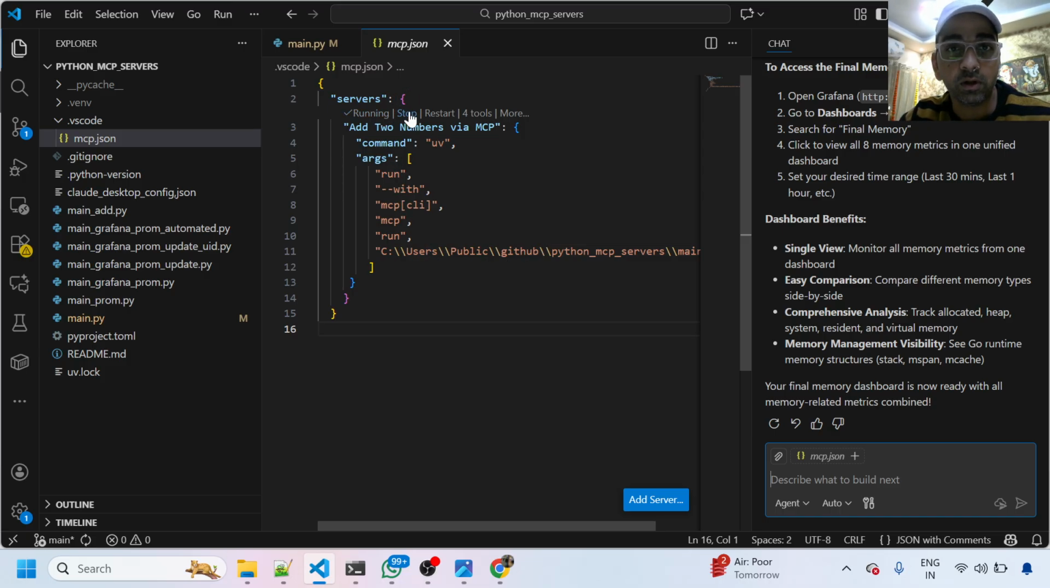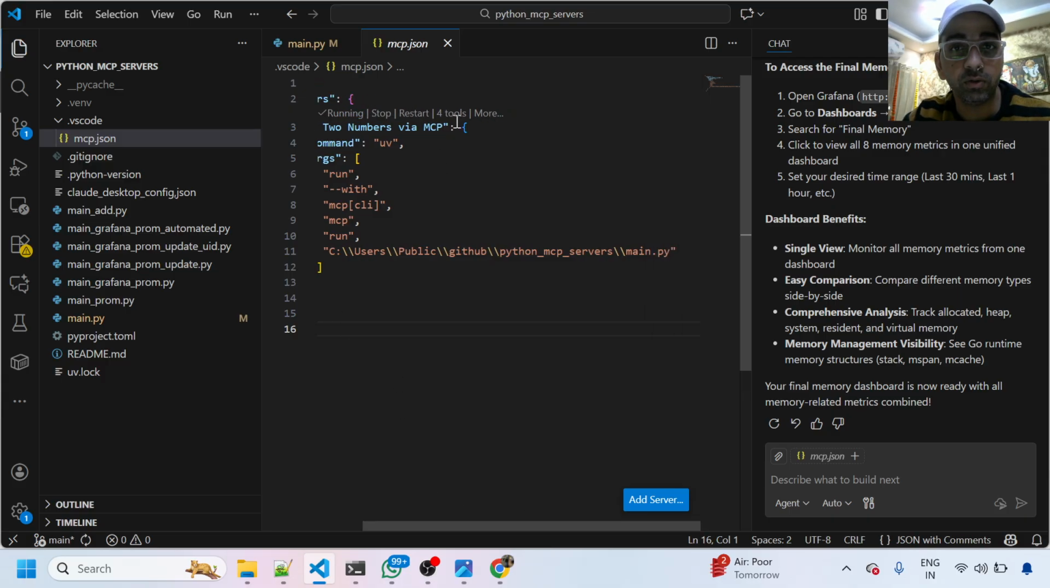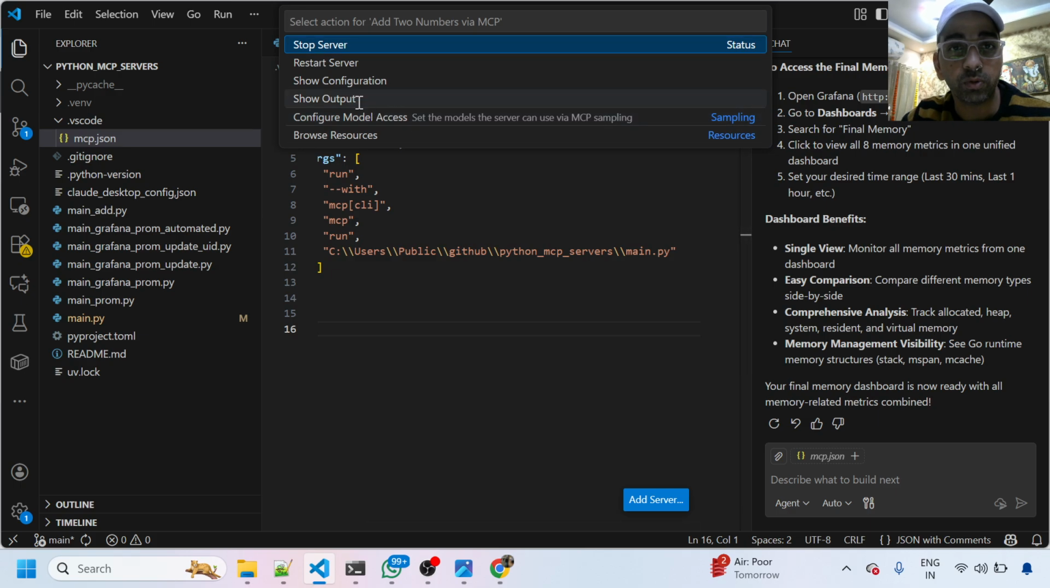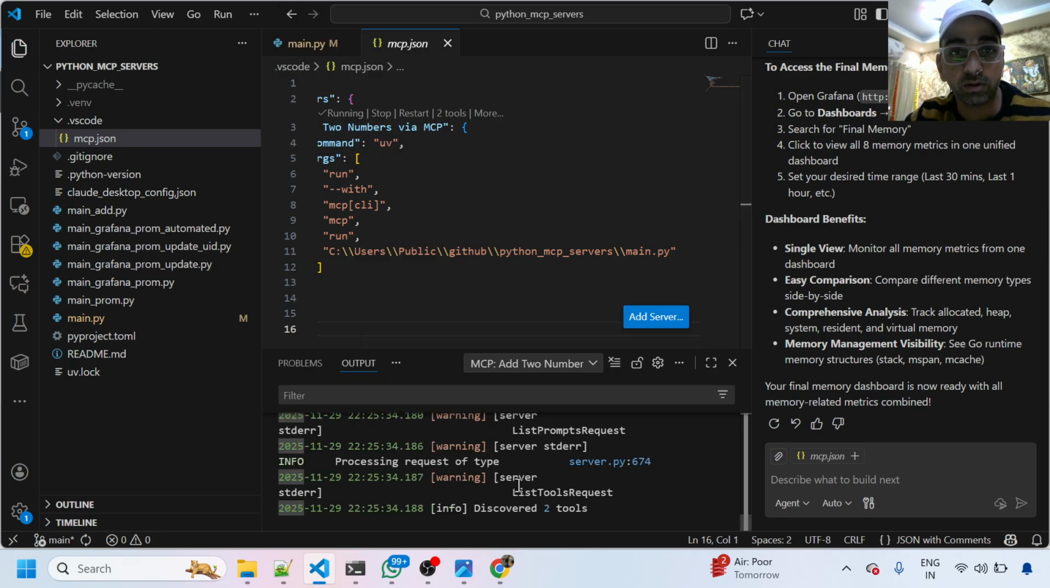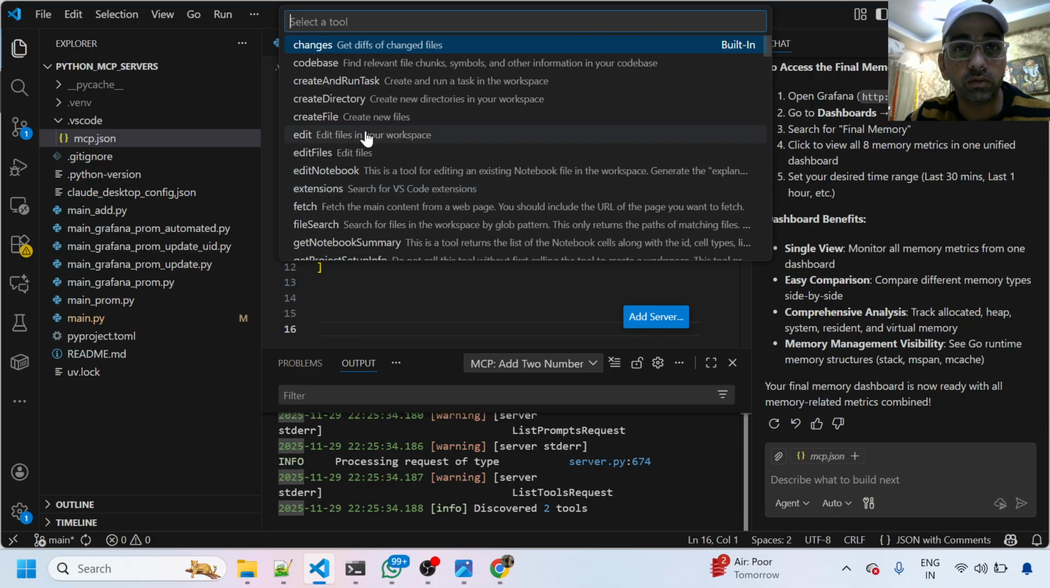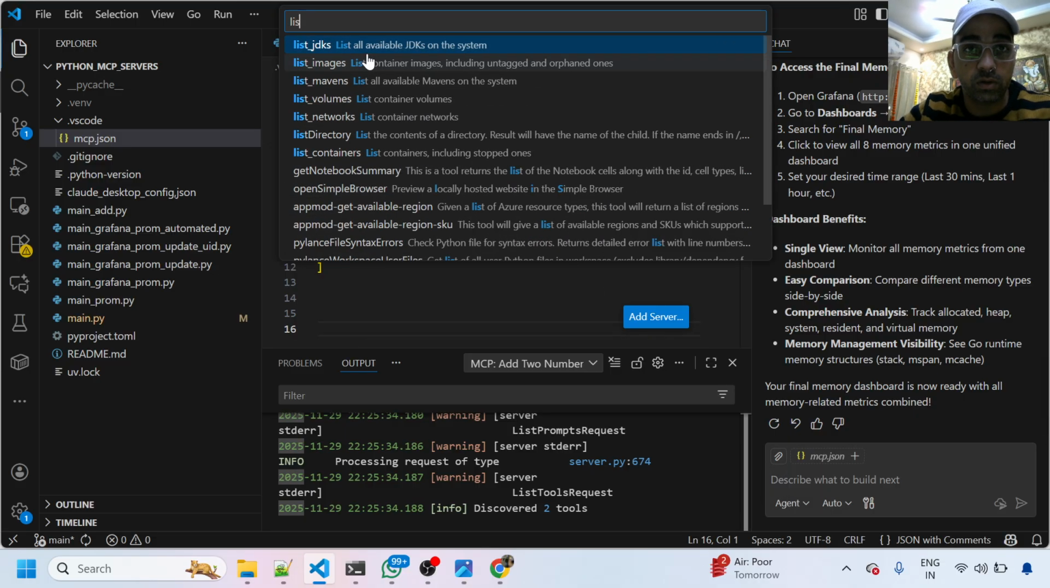So I'll first of all stop whatever was running earlier, and then I'll run this again. Okay, so this is now running. You can simply see the output also. So this MCP server is now running locally. I'm not connecting anything to the internet. Okay, and this is the one. So I'll connect to the tools and then we'll see what tools it has.